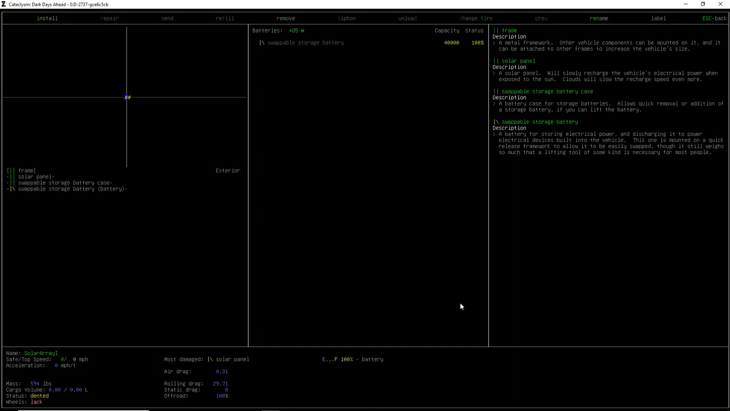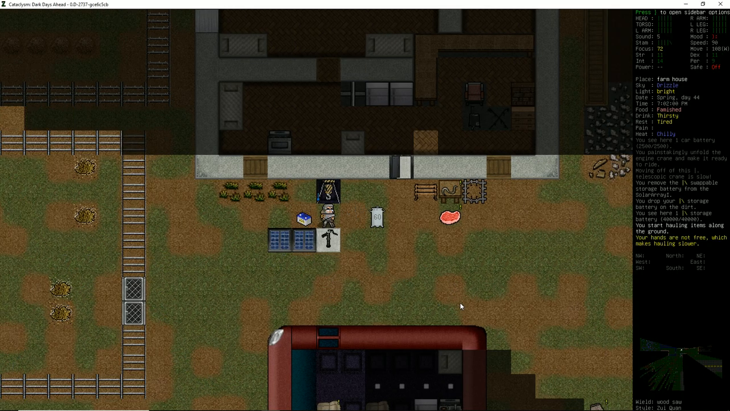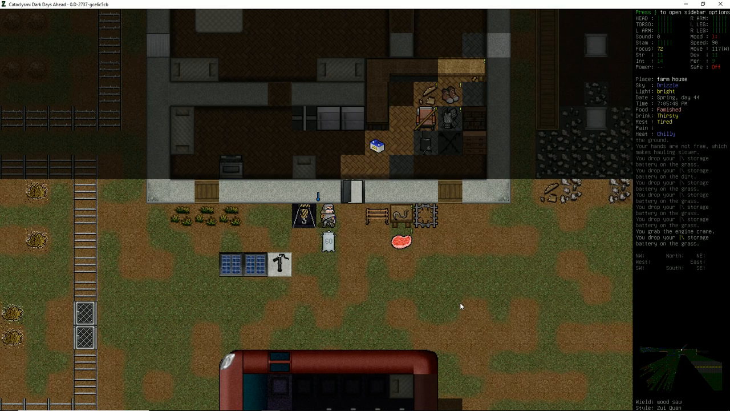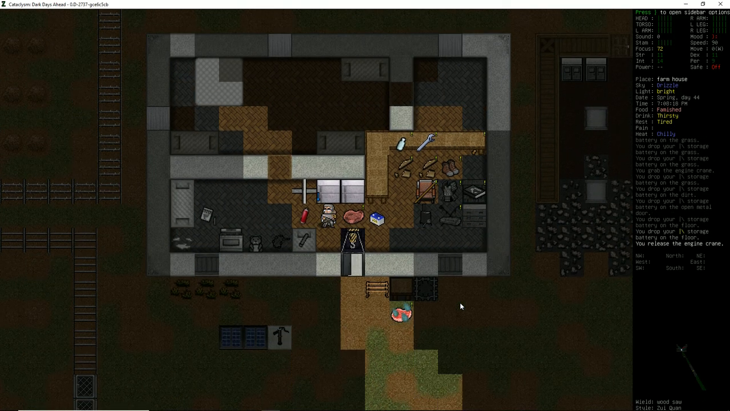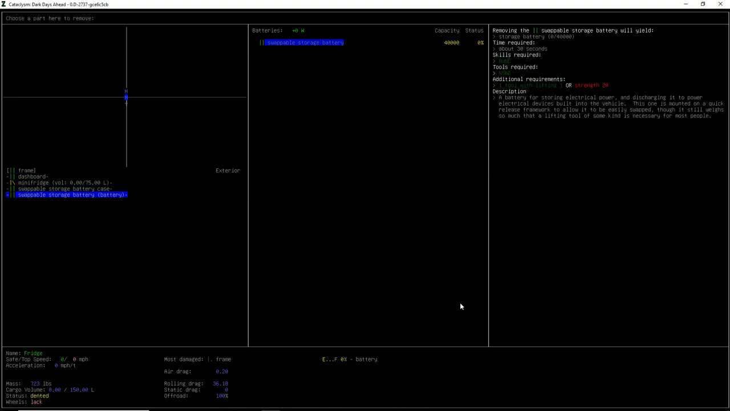Try this one more time. So, do we have two batteries? No, just one battery in here. So, removing the battery. Got it. We are going to drag that thing inside along with our little doodad here. We're going to remove the swappable battery from here.